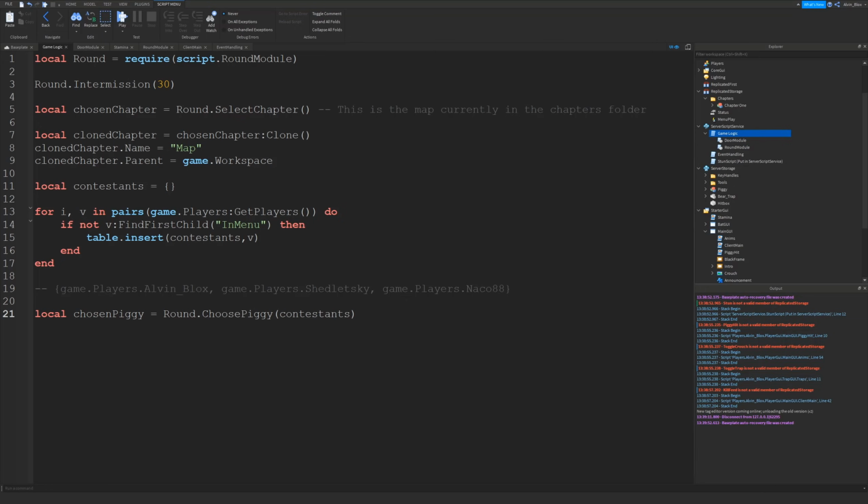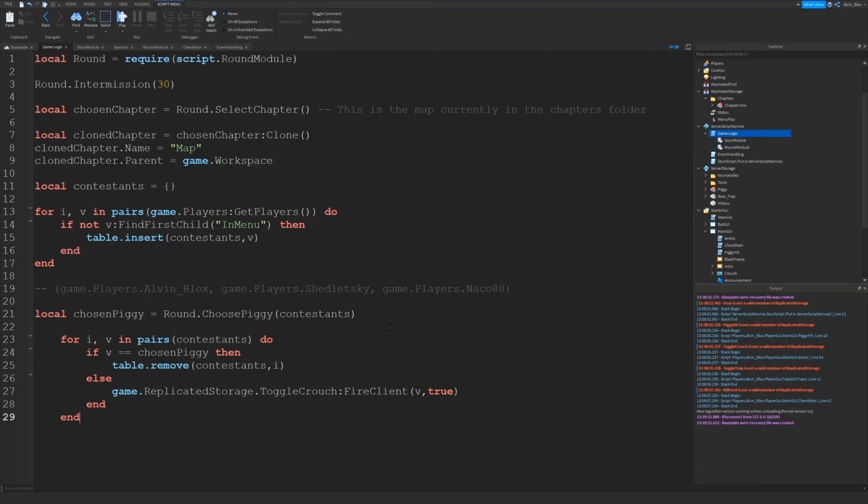Now we want to separate that piggy from the other contestants because, for example, we want to teleport all of the contestants to the map 20 seconds before we teleport the piggy. So we need to separate them. So what we're going to do is remove the chosen piggy from the contestants table. So the only people in the contestants table are going to be the people that aren't the piggy, okay? The other players. So we're going to use another for loop. We're going to loop through all the contestants in the game. Okay, and so for i, v in pairs, and we're looping through the contestants.